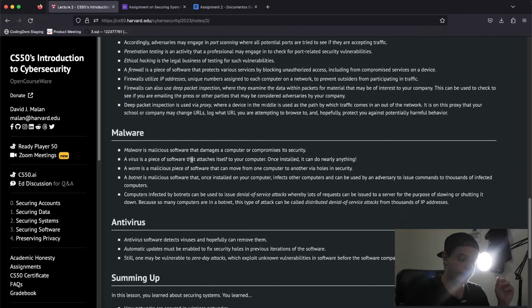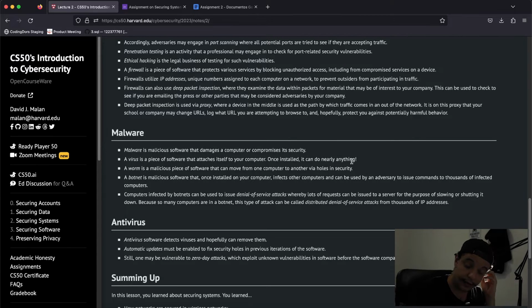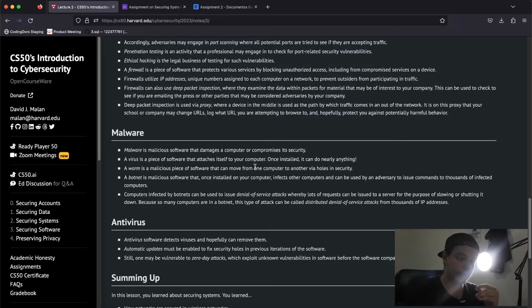A virus is a piece of software that attaches itself to your computer. Once installed, it can do nearly anything in your computer, just like I said, usually bad things, right? A worm is a malicious piece of software that can move from one computer to another via holes in security. So you can see that a worm can be much more of a threat to your security. If you get a virus in your computer and you make a backup to keep some files, and then you reset and format your computer, and then you put your file back in the computer, but the worm has already moved to your other system, for example. But in this case, what is the main difference between both?